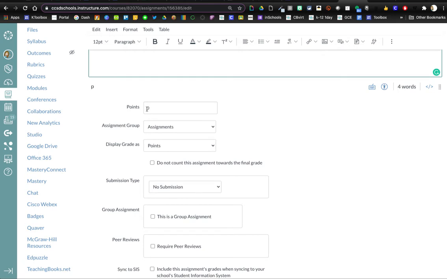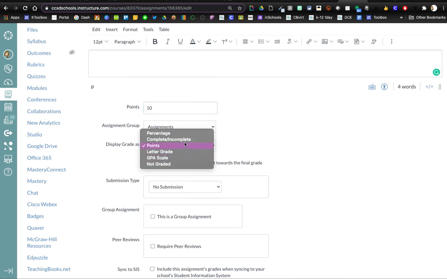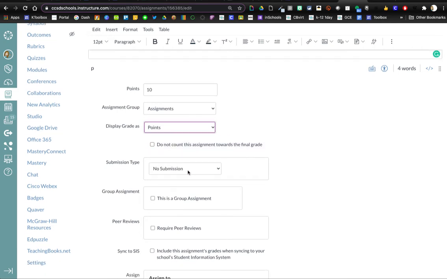So I can set points for this. So maybe I want this to be worth 10 points. I don't have to worry about the assignment group right now. I have options for how my grades get displayed. But the thing that I'm really focused on right now is this submission type.